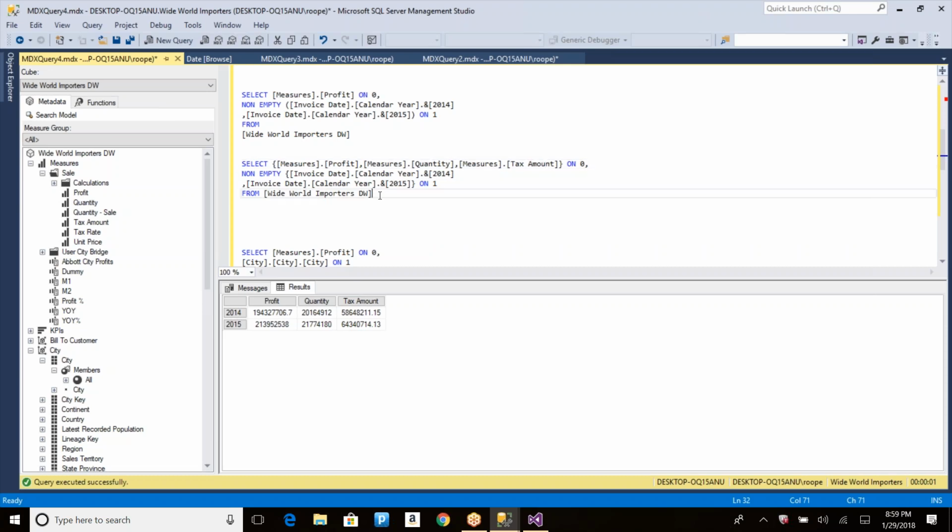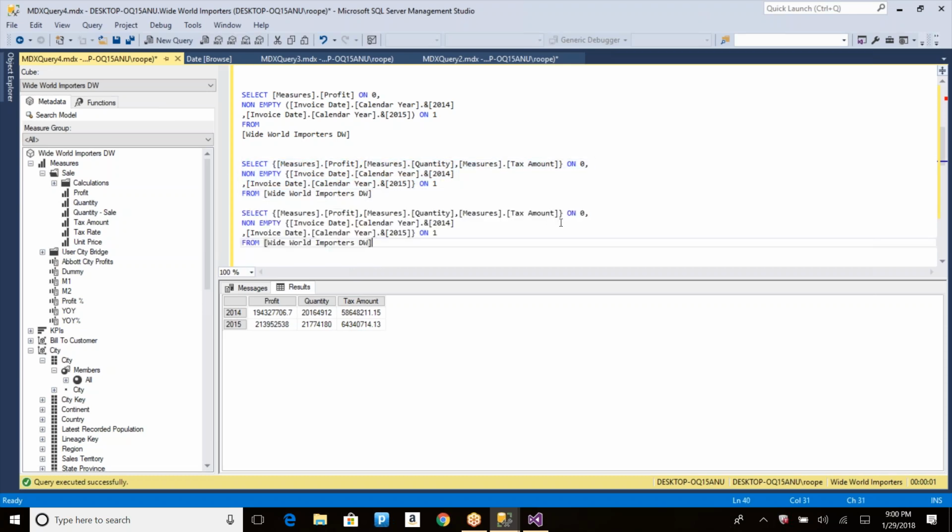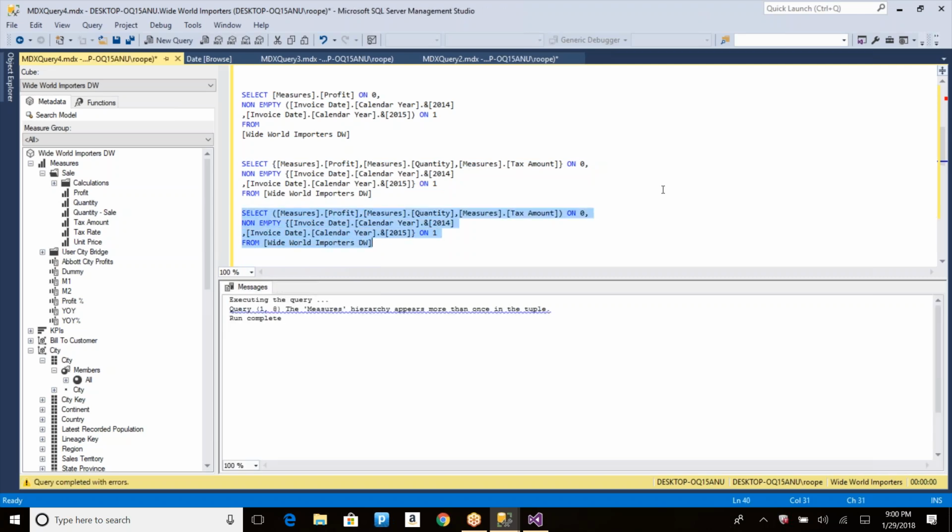And now when I try to create a tuple using the measures, it's going to fail, saying that the same hierarchy is used more than once in the tuple. So in a tuple, make sure the same hierarchy is not repeated. So how can I create a tuple using measures? You can create a tuple, but not using another measure, but by using any other attribute or any other hierarchy.